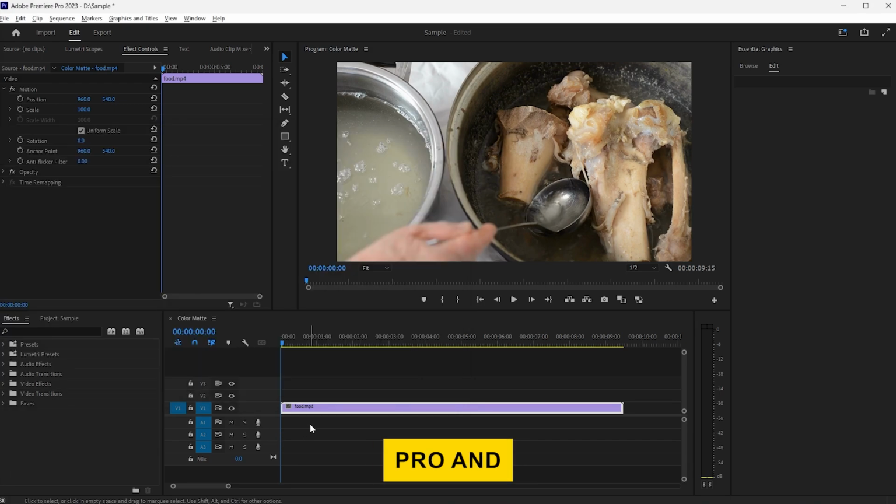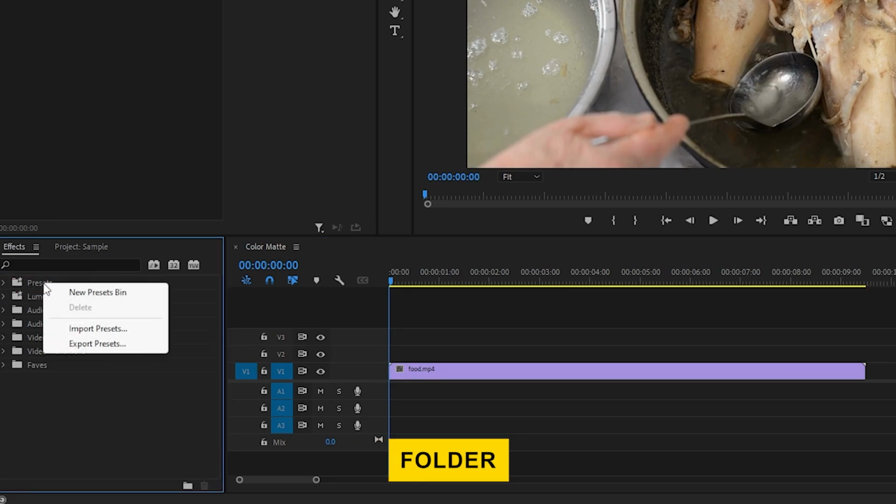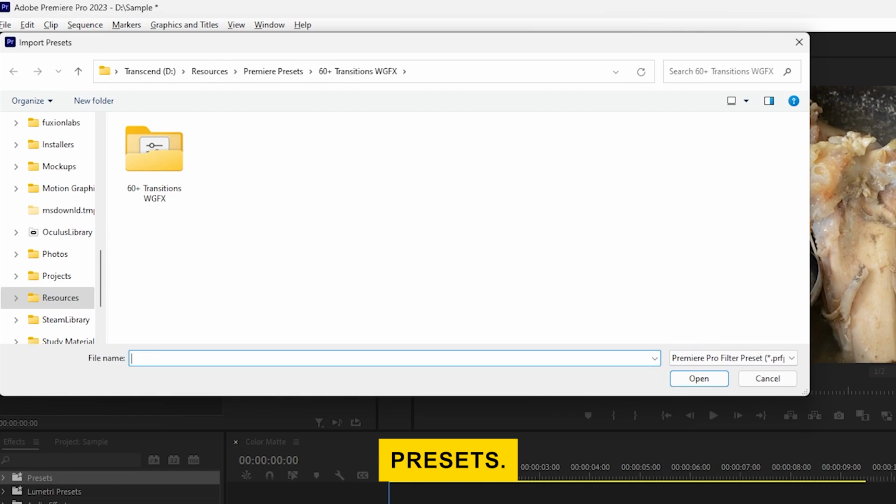Now open Premiere Pro and head over to the Effects panel. With the Effects panel open, right-click on the Presets folder, and from the drop-down menu, select Import Presets. A file browser window will pop up.